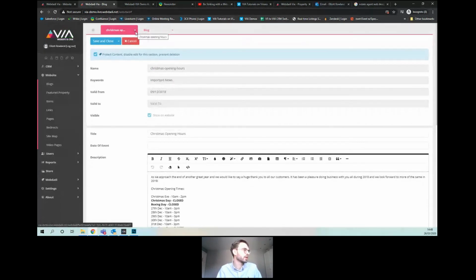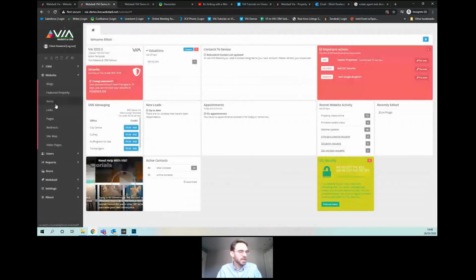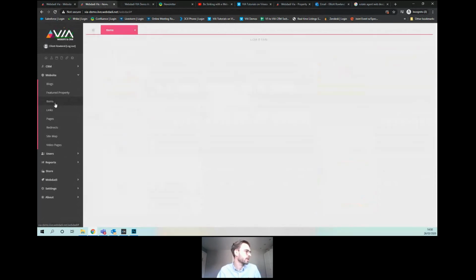Once you know that structure, you can then add blogs of a certain type to a website page. So let me quickly show you that now. What you need to do is go over to the items tab. So items are essentially modules that you add to a website page. They allow you to do kind of fancy designs. So if I go to items, I can add an item.